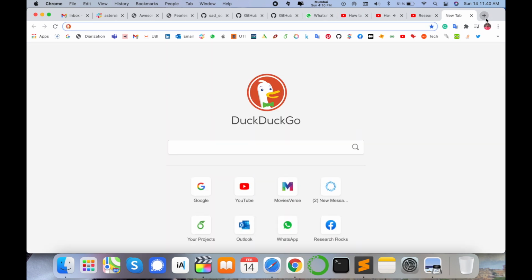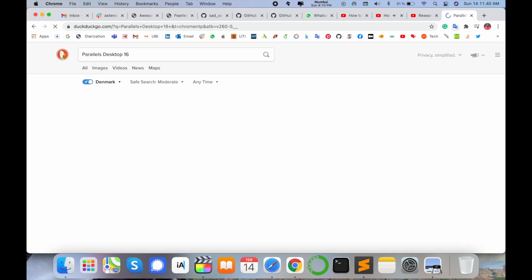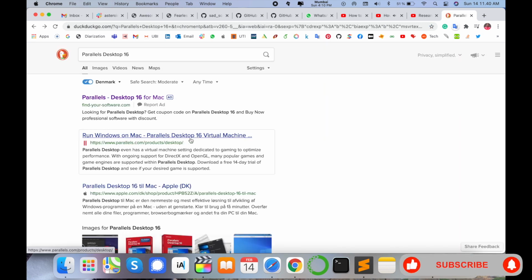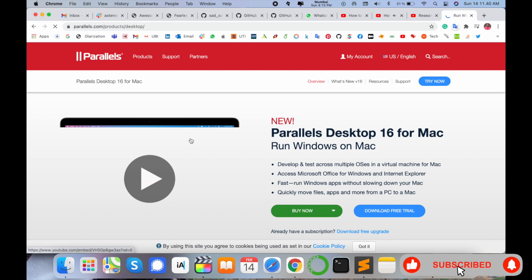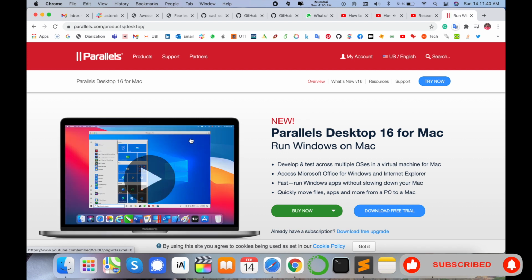Simply open any type of browser, type here Parallels Desktop 16, and then press enter. This URL is displayed here. You just click on that particular URL. I am putting this link in the video description as well. You just simply download this one.